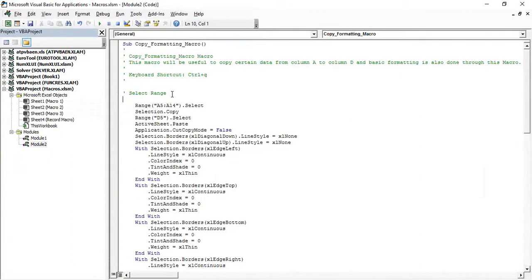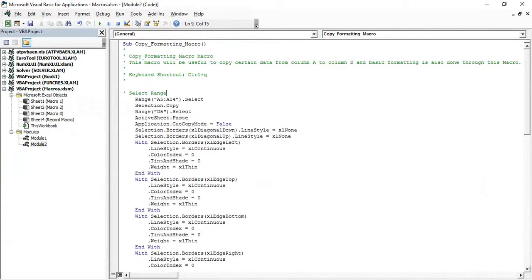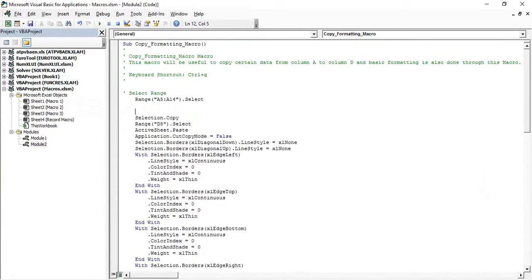Comments help to provide commentary. If I have written code, I can provide a comment on each statement so that the person on the other side can evaluate what this particular statement is doing. It's very useful when you are writing code. So the first statement is select range. The second statement is copy the selection.